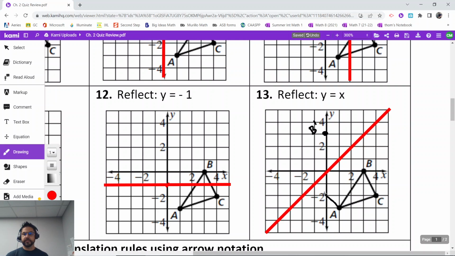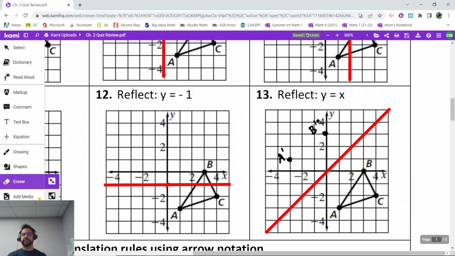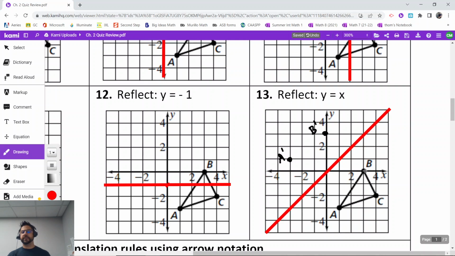Drag diagonally, right? So that's 1, 2. Same thing, 1, 2. Put your dot, label with the prime, go back with your eraser. Remember, the prime is referring to the new image, or what's sometimes called the image. The regular letter is the pre-image or the original image.